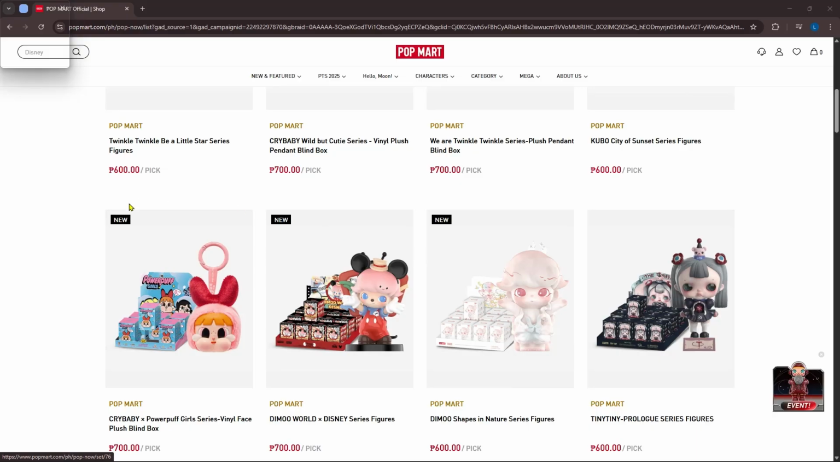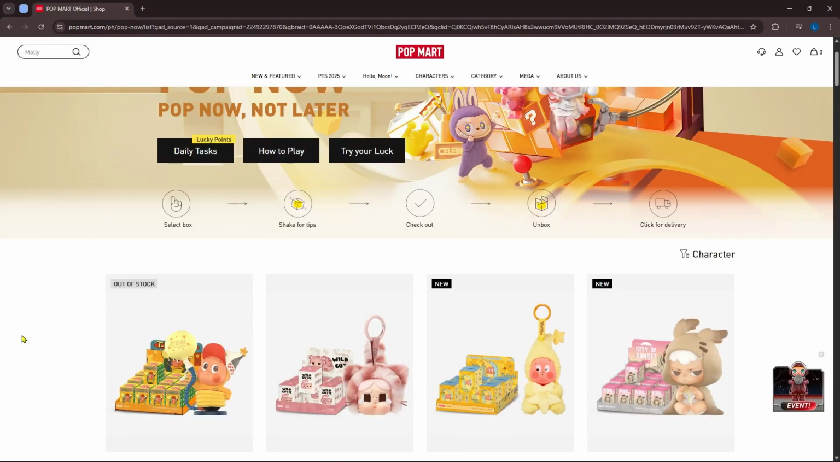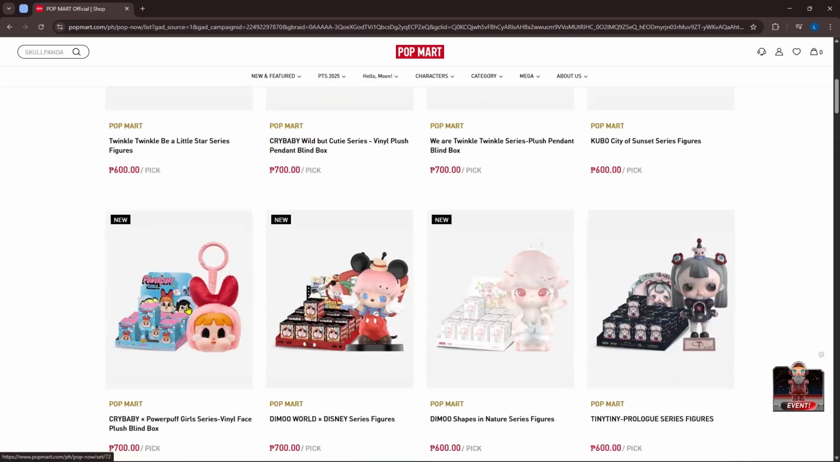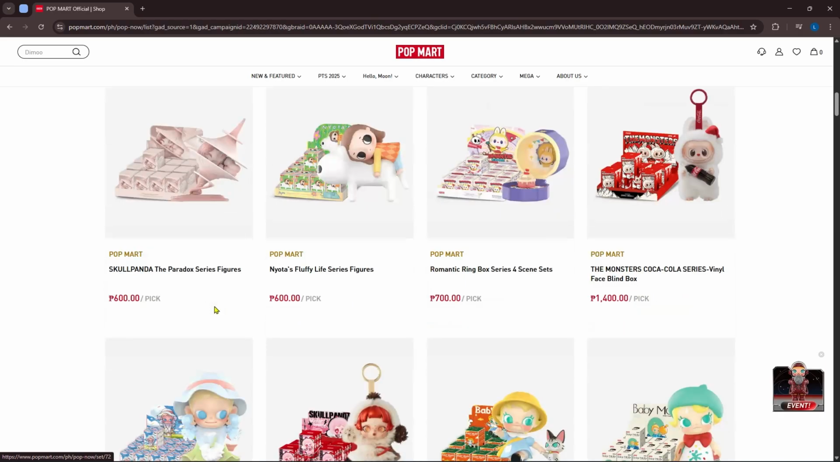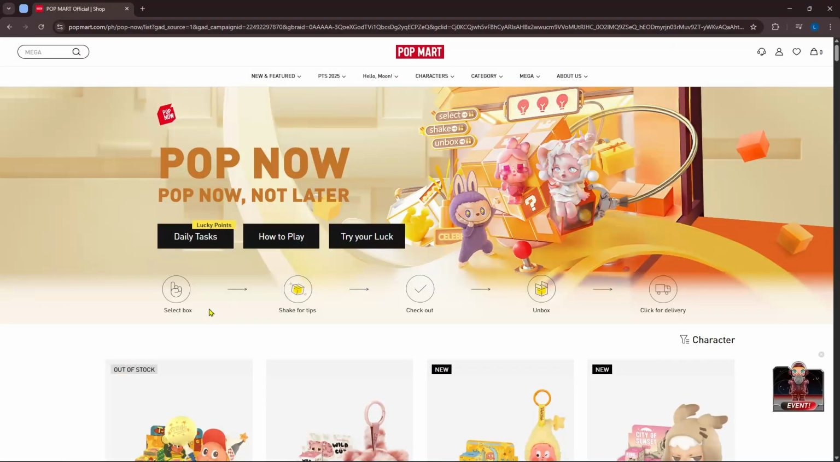Hey guys, let's talk about the famous PopMart. If you're getting a PopMart error 500 or unable to process order or can't buy, it usually means the servers are overloaded or your session glitched. But there are quick fixes.